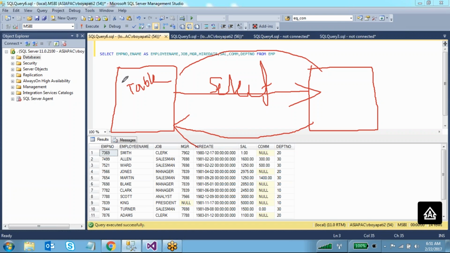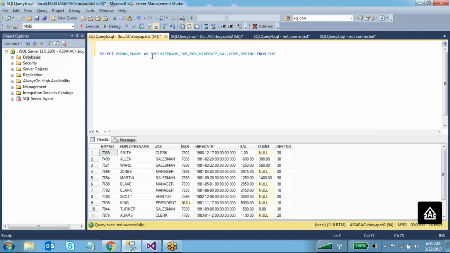If you want to modify anything in this table, you have to use the update command. Only the update command will modify the data inside your table. For example, if you want to update this name with another name, you have to use the update command only. If you want to add a new column, you have to use the alter command. So this is the alias name. For each column you can give only one alias name, and whatever name you want to display, you can display there. So what are the arithmetic operators in SQL Server?